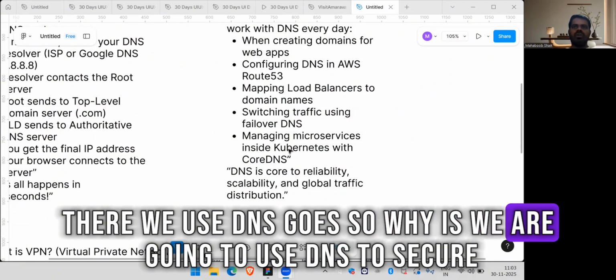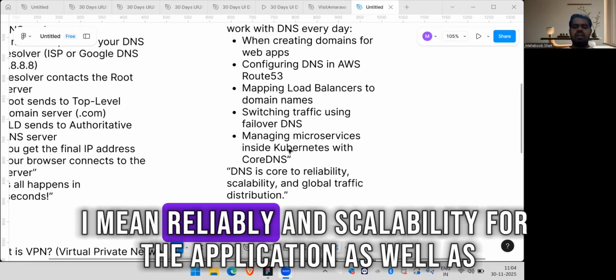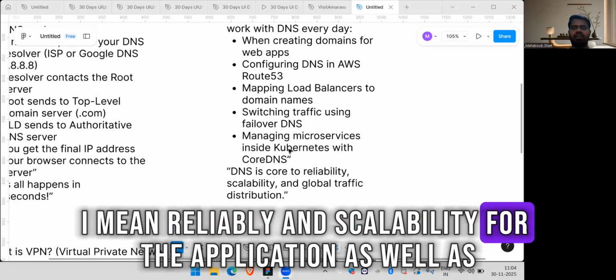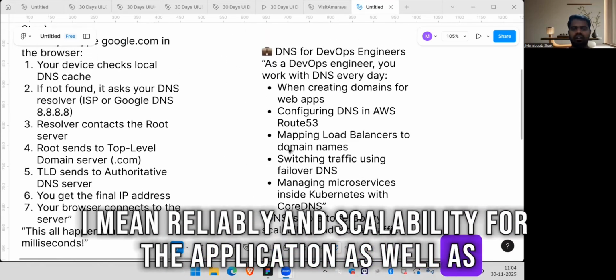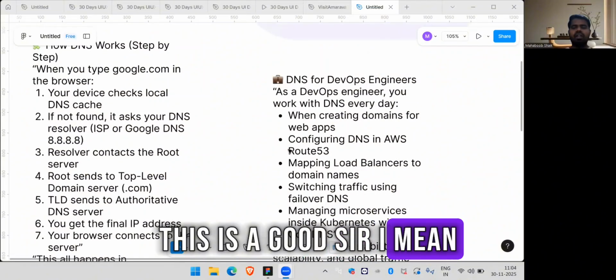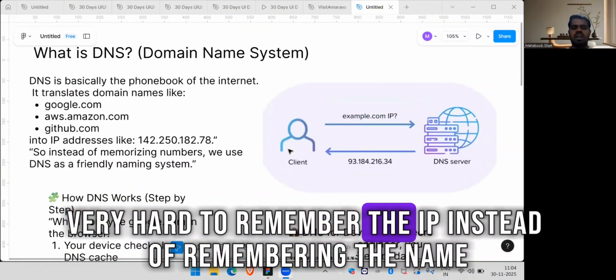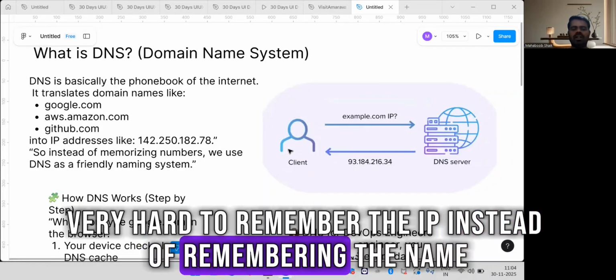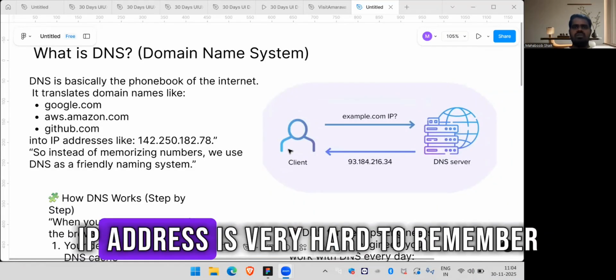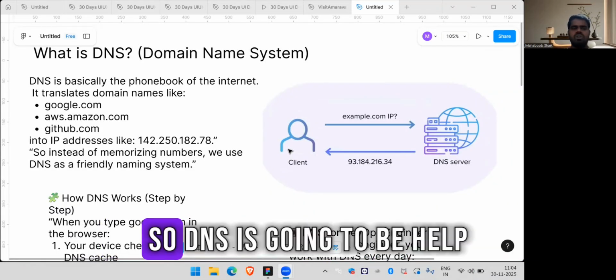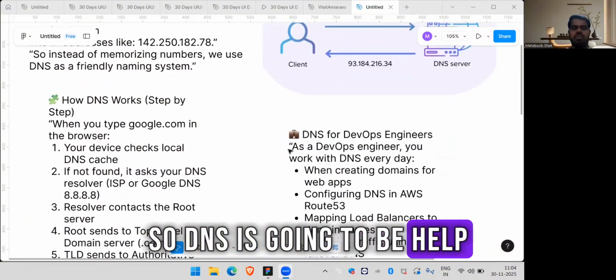So we use DNS for reliability and scalability of the application. It is very hard to remember the IP. Instead of remembering the IP address, DNS helps us remember the name.